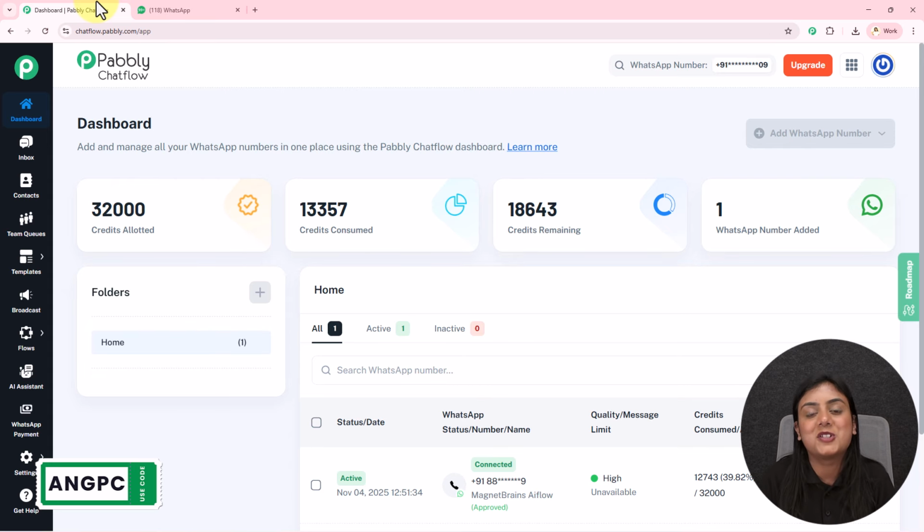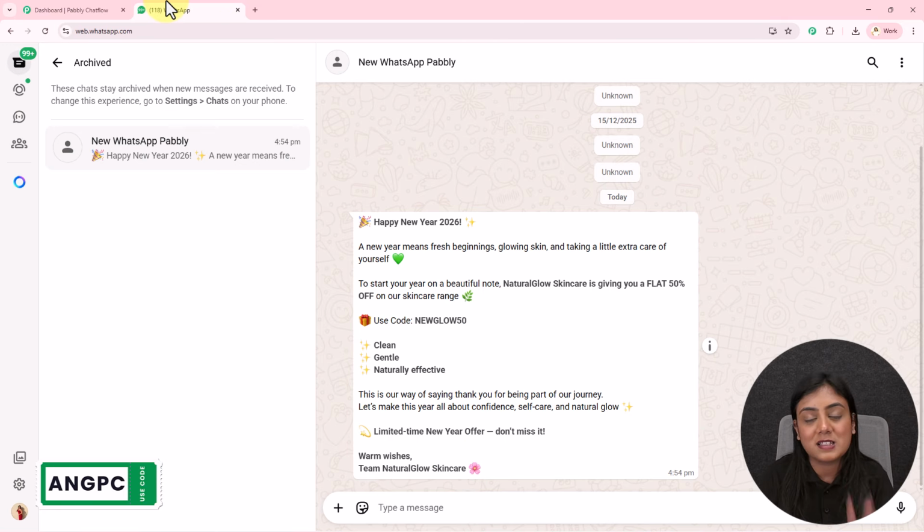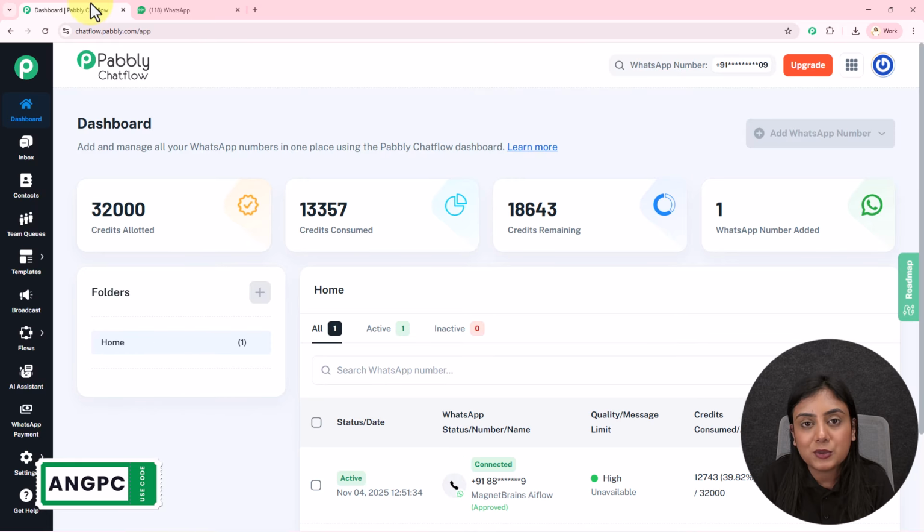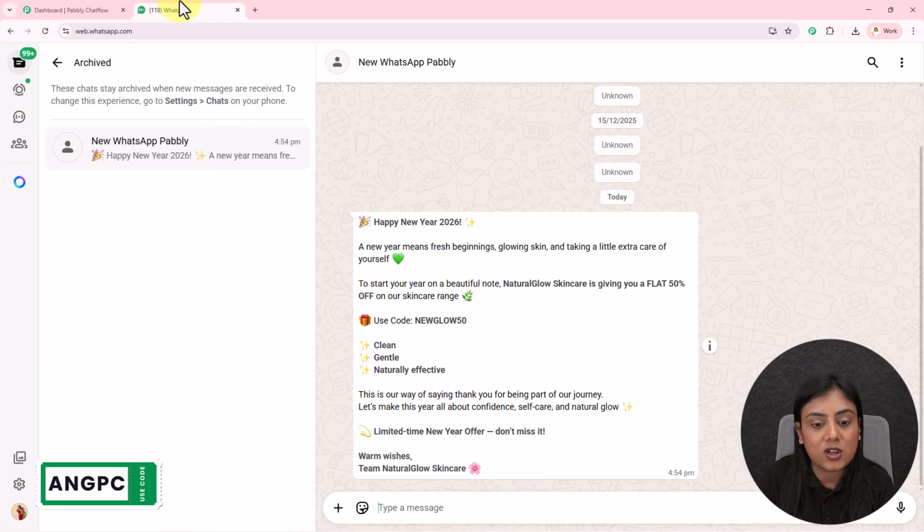Okay, so now I will show you how you can send a message like this to all your customers at once. Simply for that, we are going to create a broadcast. But for creating a broadcast, we have to first create a template message, a template just like this on the screen, and then we are going to share that message to all our customers.